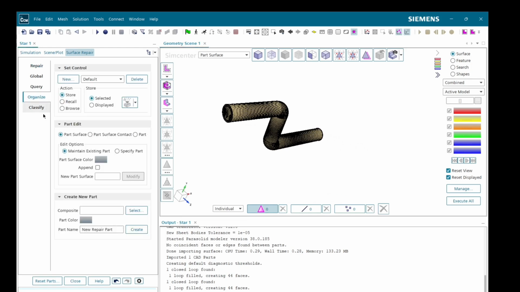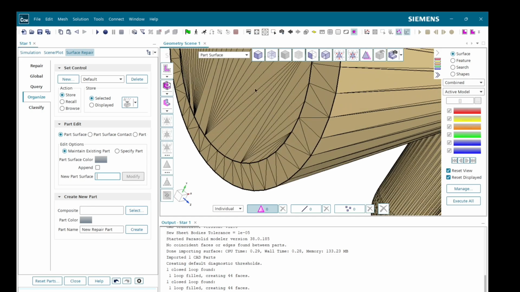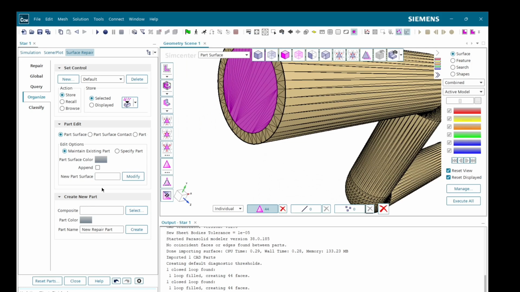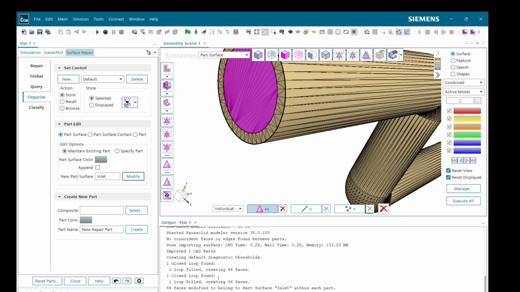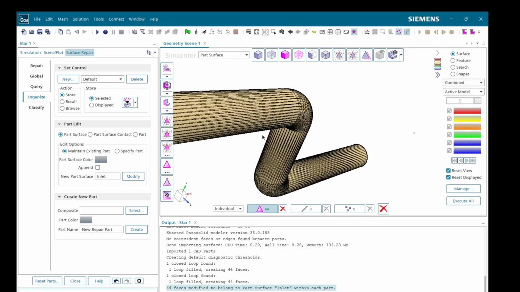Next step is that we want to change the name. So go to this tab right here and select, double click actually either one of these triangles. It'll select the entire thing. Name that as inlet. Modify. You'll notice that you get a message saying you have 44 faces named with that. So that's correct.